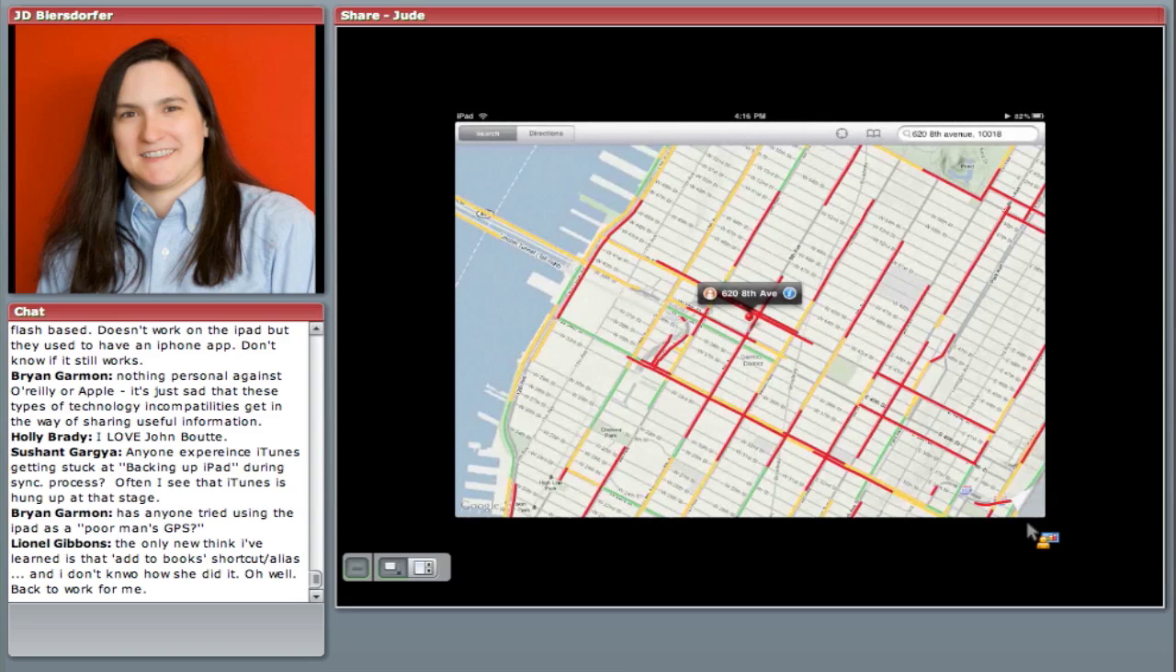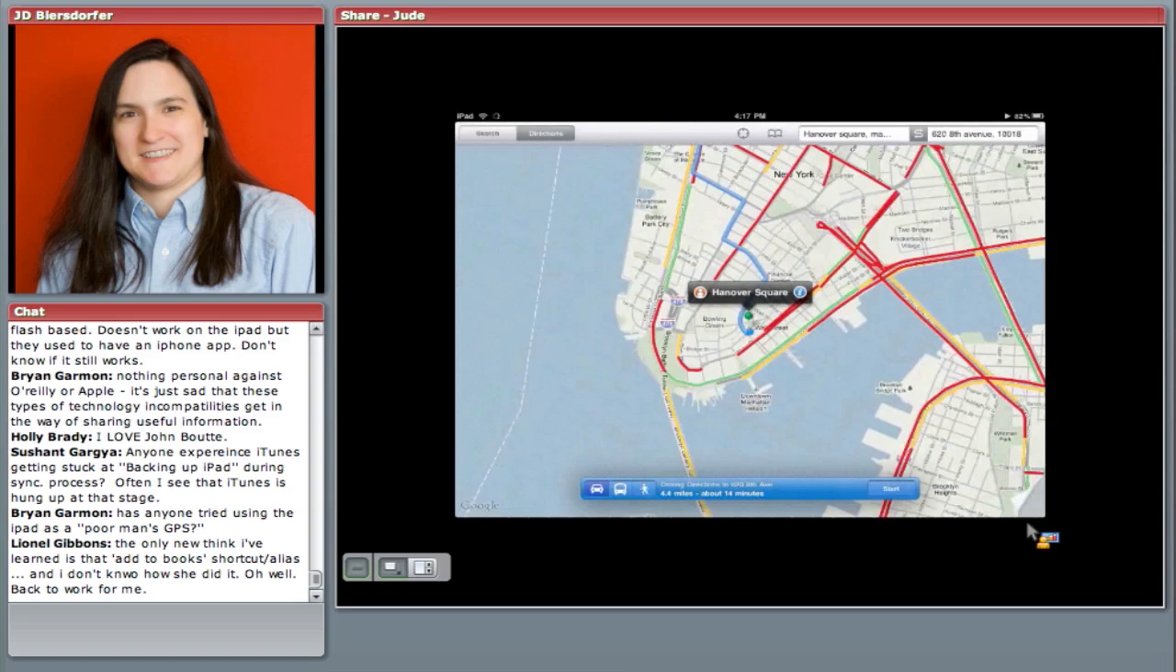Obviously, if you've got a Wi-Fi iPad and you're out driving, you're probably not going to have as much fun with the maps as someone with a 3G iPad who can stay constantly connected to the Internet and see all of this stuff in real time.